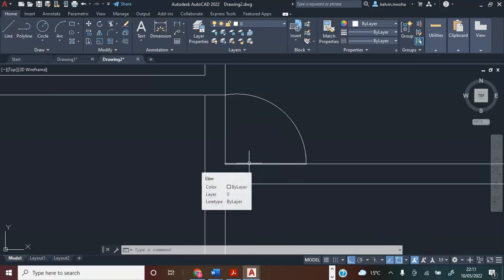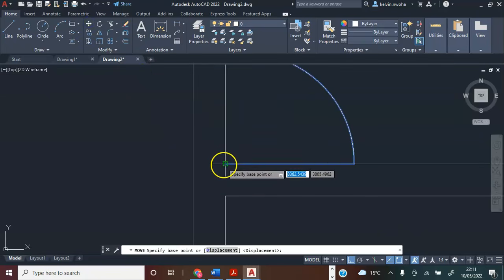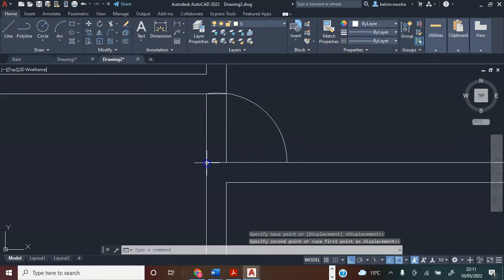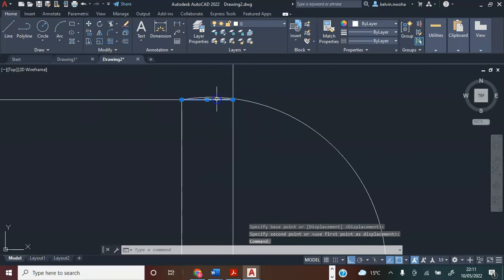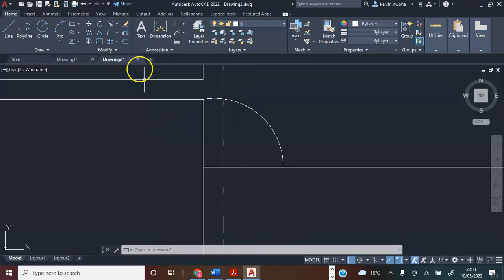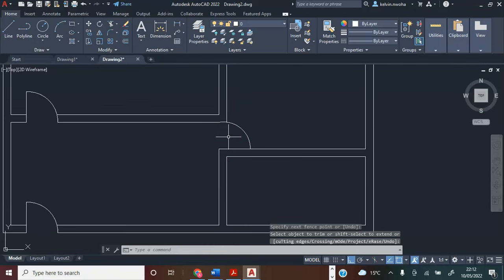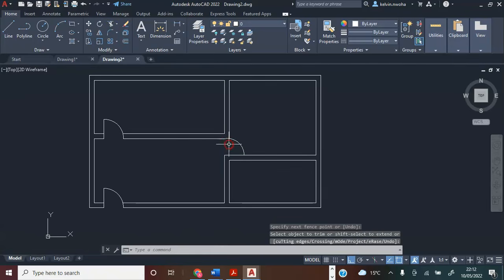Next, we're going to click this superimposed line. Click this door. Click move. Pick this door at this end and drop it at this base. Next, we can click this line and delete. Next, we're going to click the trim command and trim this off and enter. Now I'm going to have a door here.